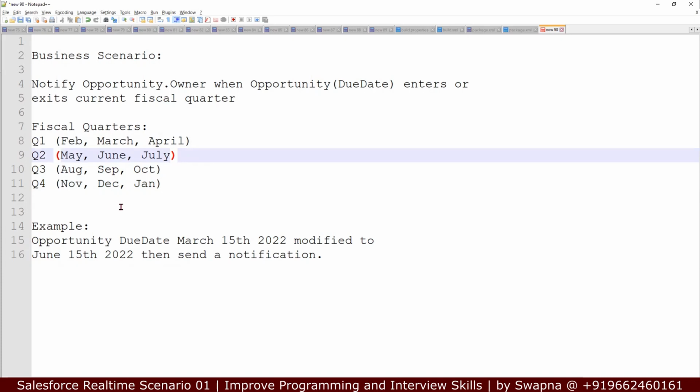Whenever we receive a business requirement, there are a couple of things we need to do before we start writing the program. First of all, understand the business requirement in different steps. We have to understand the scenario at the high level, as well as at the micro level. Here, they have updated the due date from March to June, and they are saying that when the opportunity enters or exits the current fiscal quarter. What is the current fiscal quarter that we are in?